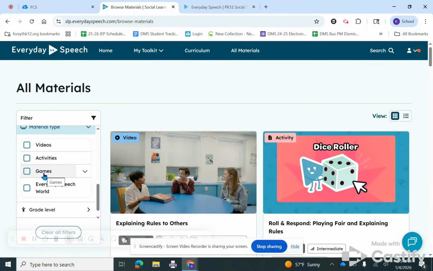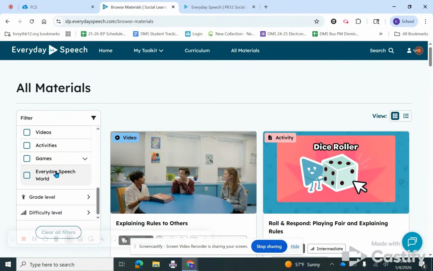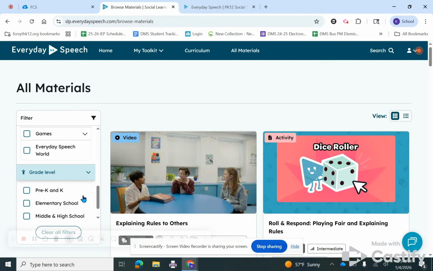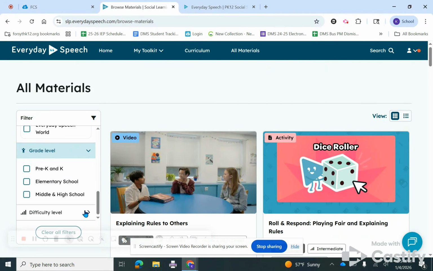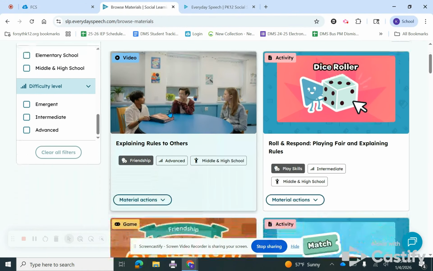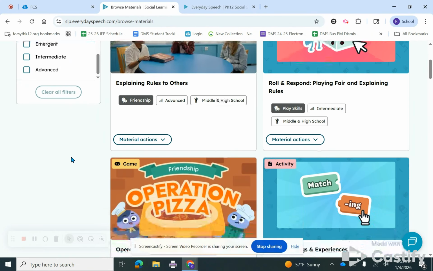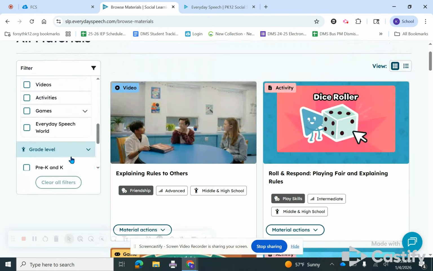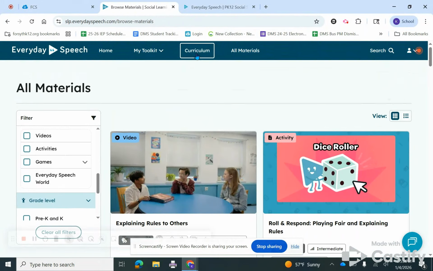The students really, really like the games, and it's a great way to get them interacting with each other. And I usually put those up on the big board, and they can use the keyboard or they can come up and touch the board to play the games. You can again customize to your grade level band, and you can customize to difficulty with that emergent, intermediate, or advanced. And so when you're looking for different materials, it's helpful to have some of those filters to know exactly what you're looking for.